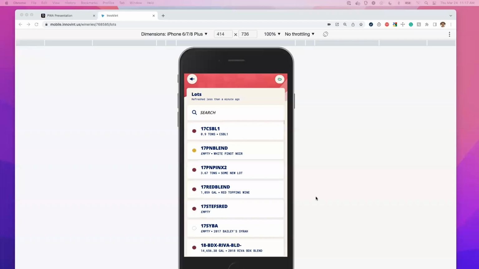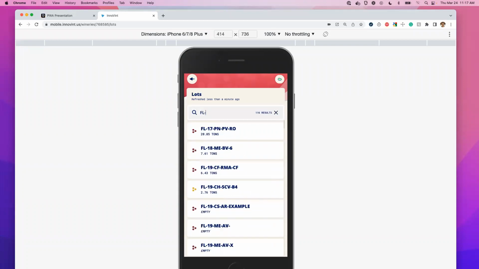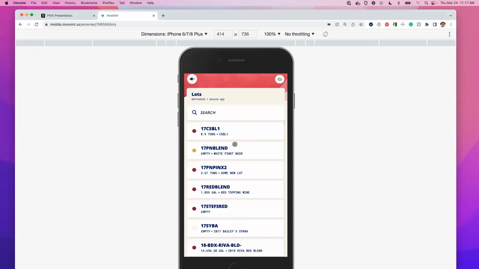You can search for anything. It's really easy. You can just type something, and it'll show up. You can search your wine lots, your fruit lots, your sparkling lots, and your case good lots. We also show archived lots, if you want to show that for all those items. We find that displaying the archived lots here is helpful for pulling up past vintage information easily from your phone.